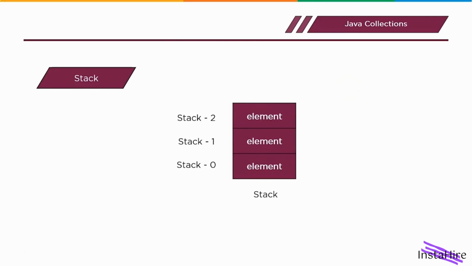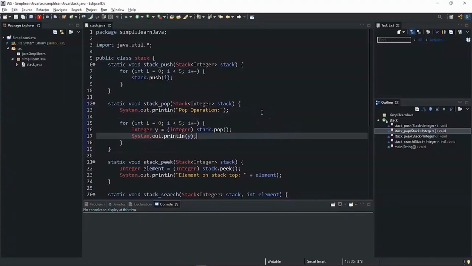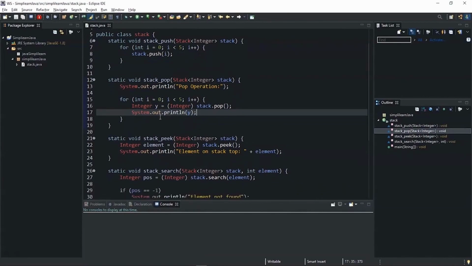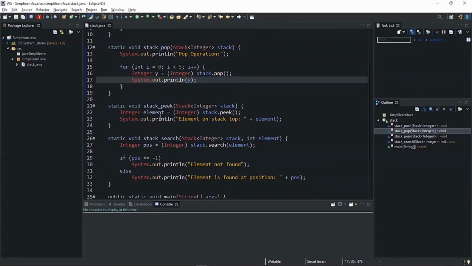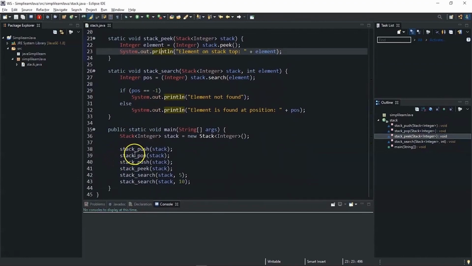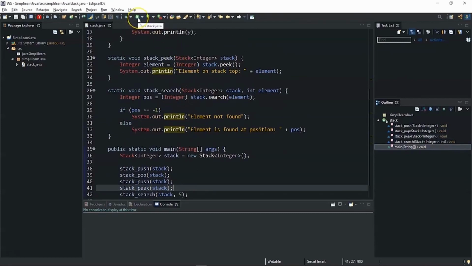To understand in a much more detailed way, let's try to execute a program. There you go, you can see a program on my screen which is based on stack functionality. First we are going to push the elements into the stack, then we are going to pop the elements. Using the peek function, we are going to check out the element which is on top, and we can also find if an element is present in the stack or not. So we have the functions over here: push, pop, peek, search. We are going to pass some elements such as 5 and 10 for searching this stack. Now let's quickly execute this program and see the output.